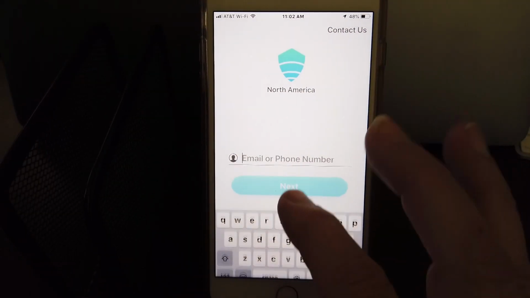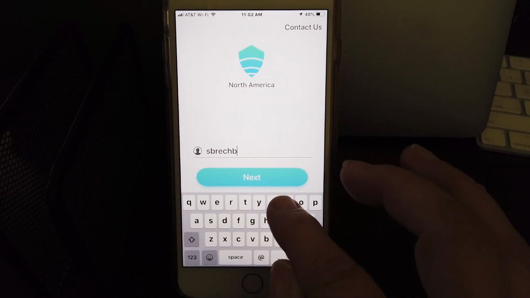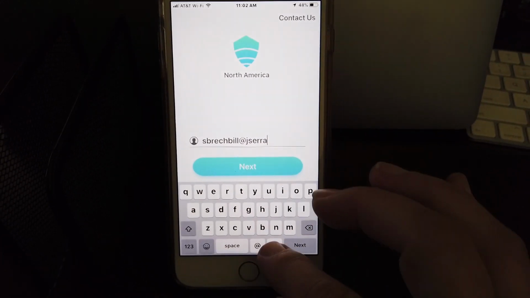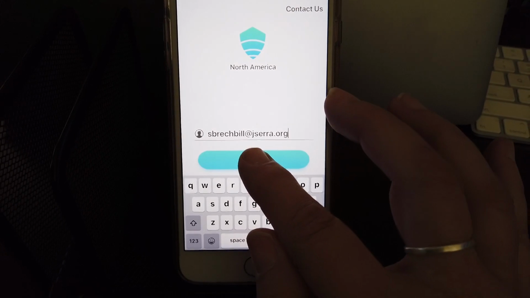Now that you've downloaded the app, let's open it. You will be prompted to enter your email address or phone number. Please enter only your email address. The system will only recognize accounts which are linked to your JSerra email address. So, enter your JSerra email address now.